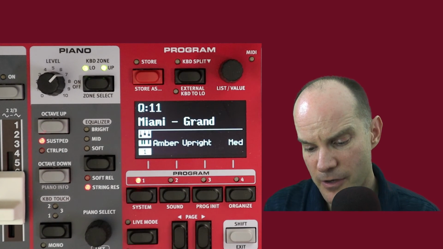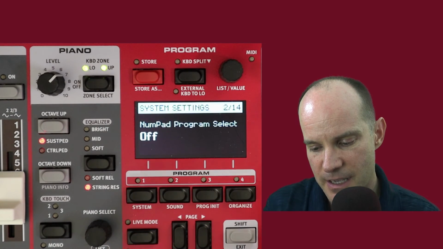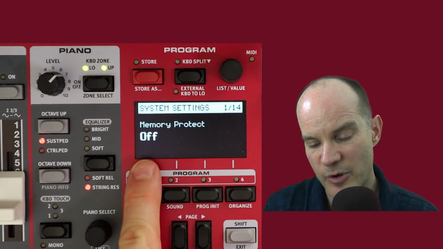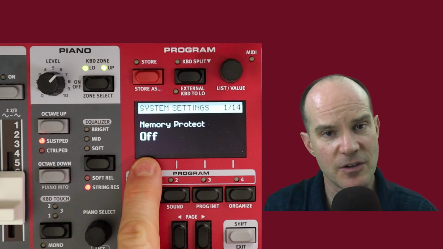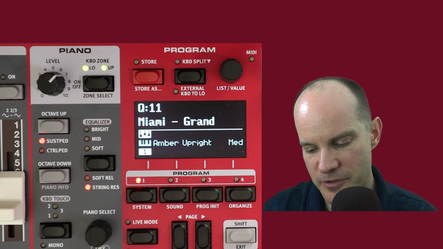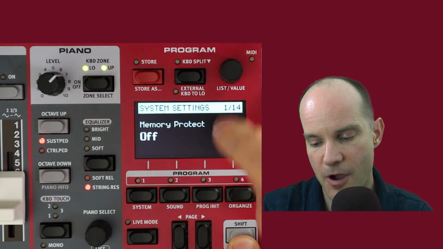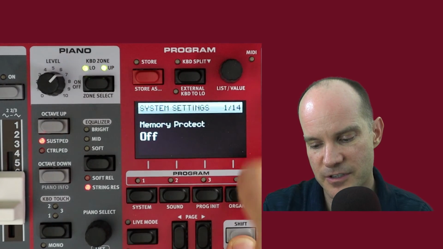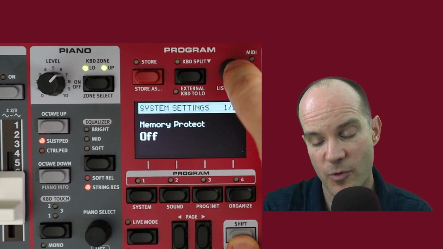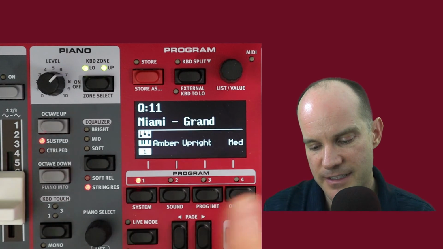Now, if you are not able to do that, make sure you click on the System, hold the Shift button and click System, and make sure that your Memory Protect is off. If your Memory Protect is on, you won't be able to save programs like that. Okay, so just make sure you do that. So again, I'll hold the Shift button, hold the System button, and so you're always using the Shift button or not using the Shift button in conjunction with this knob once you're in the system settings. Okay, and then you hold it, push it again to get out of that.